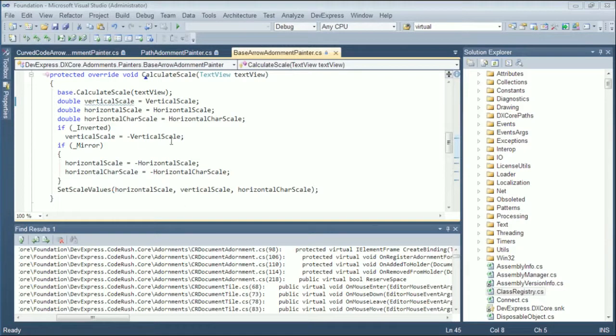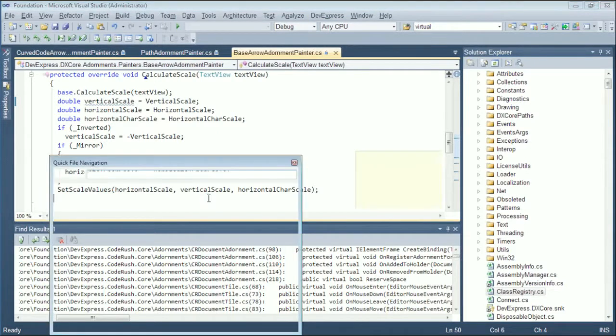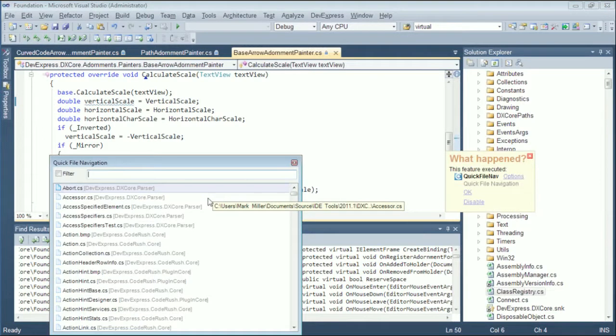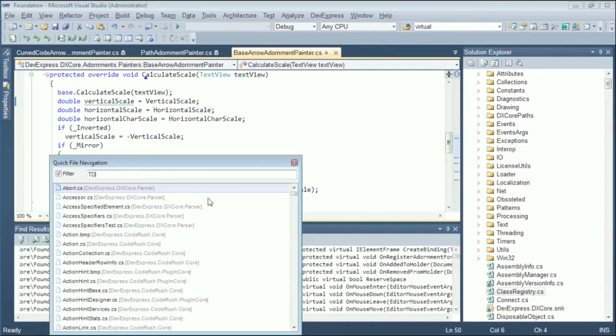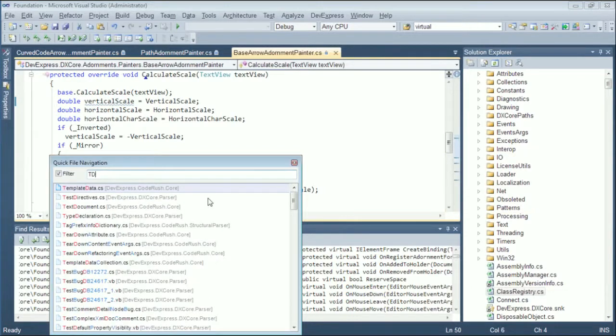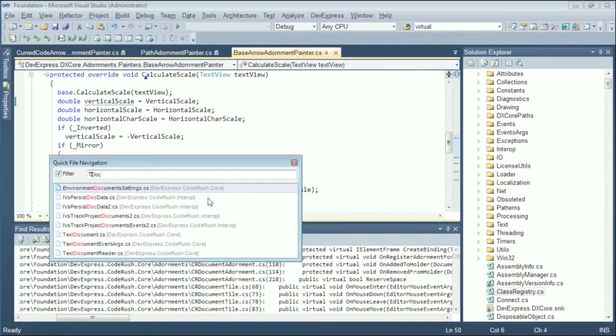Quick file nav. Well, yeah. What? You know, I don't use that word. What's the shortcut for that? Control Alt F. There we go. So it's QuickNav, and this is, I think, only the files inside of this particular solution. So if I type in TD, I should see everything that starts with that text doc. So there's text doc in there.